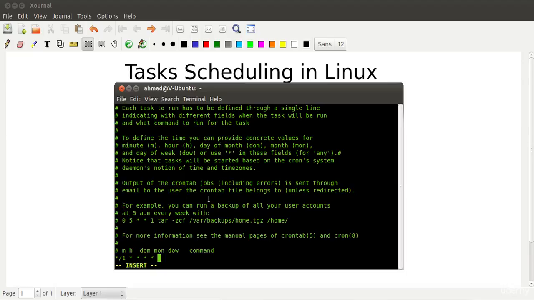And after that I type in touch, and I need to spell it correctly first. So I type in touch and create a file in my home folder, which is /home/ahmed, and let's say the name of the file is cronfile.